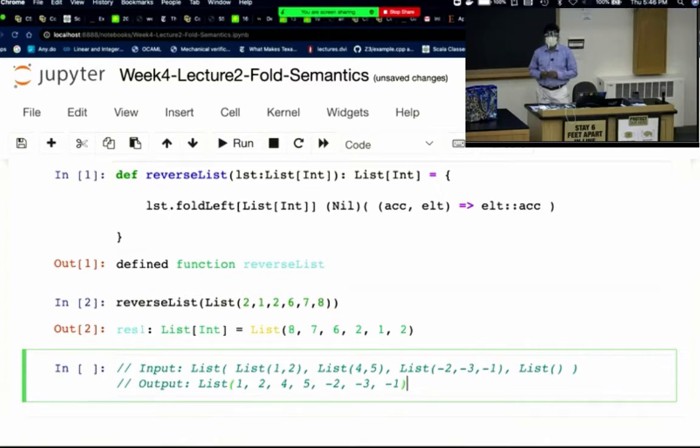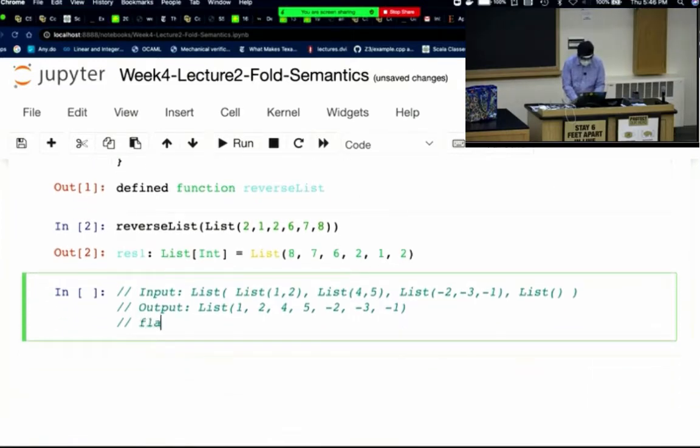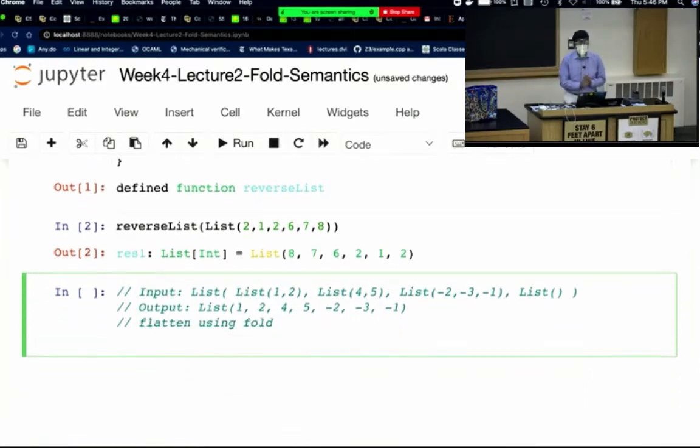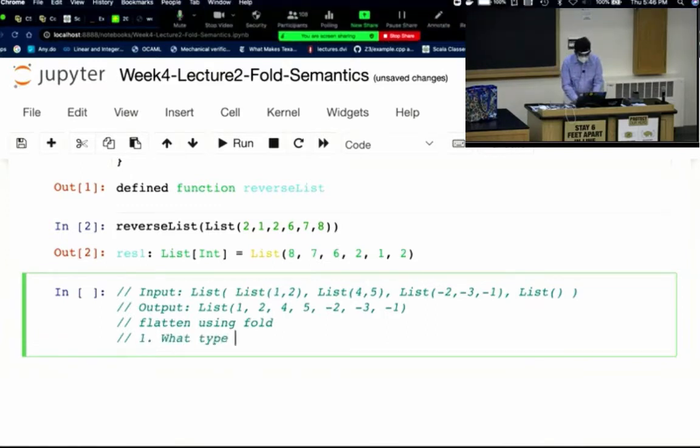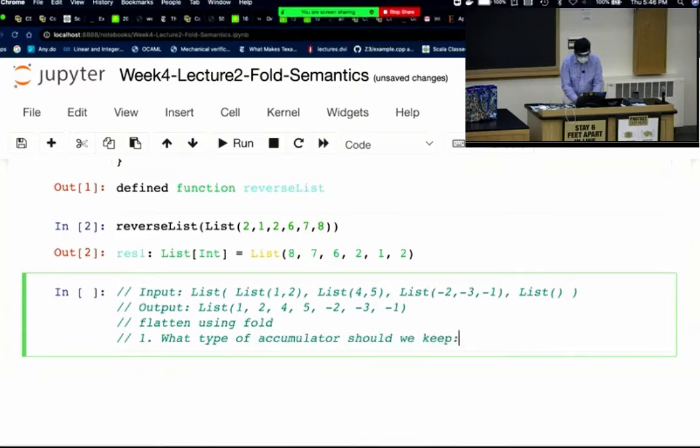How would you do it? Okay? So when you approach a problem like this, so I want to write flatten using fold. So there are some questions you want to answer. What type of accumulator do you want? So remember, we are going to iterate through the input list. The question is, what type of accumulator? Okay, question. It's going to be, no, it will be a single fold. So I want to do a single fold on the input list, which produces the output list.